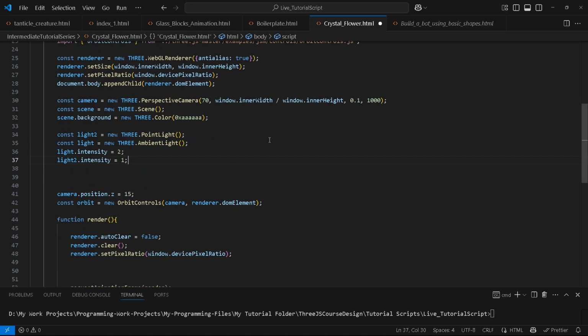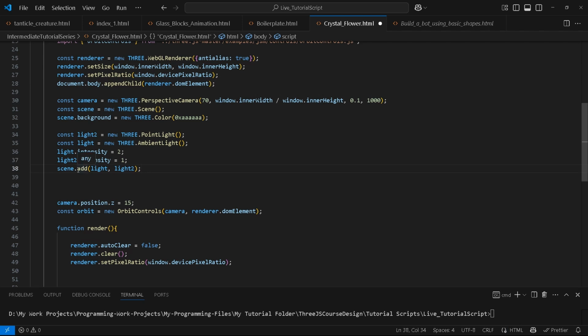Alright, so I'm gonna start by creating two lights. I'm gonna create a point light and an ambient light, and I'm gonna set the intensity for our ambient light to 2 and the intensity of our point light to 1. After that, we're gonna add our lights to the scene.